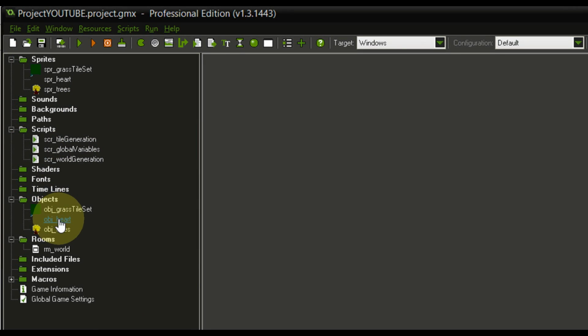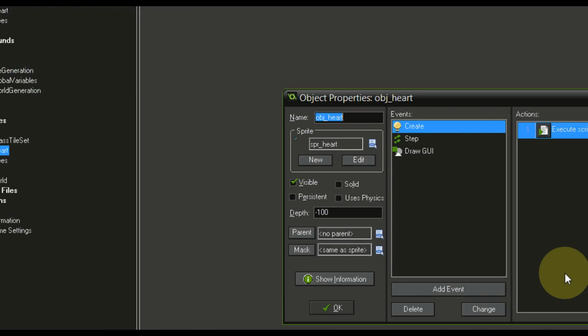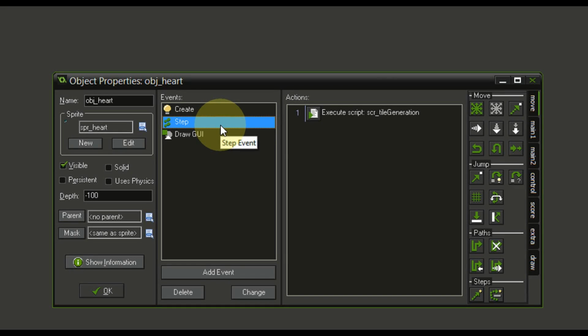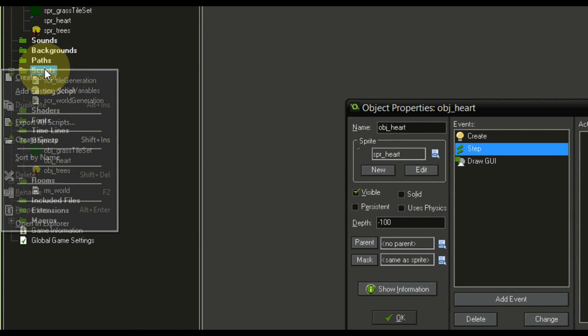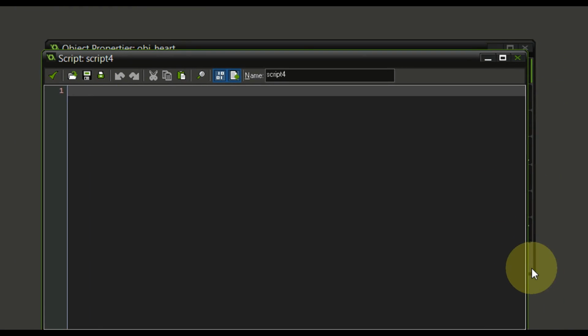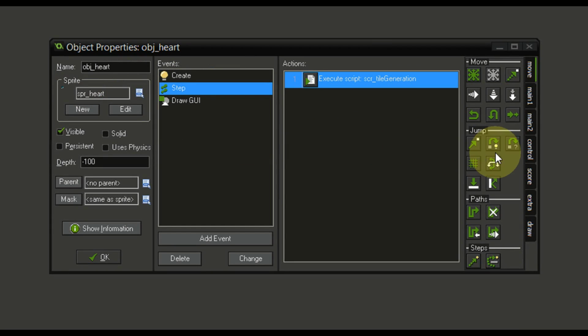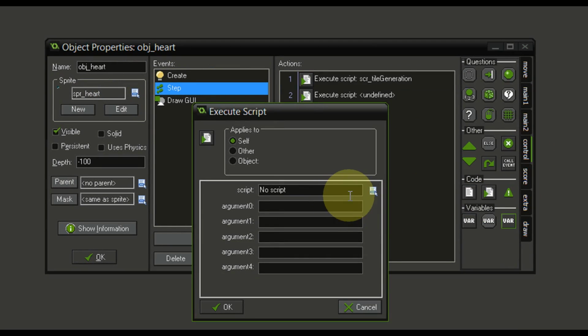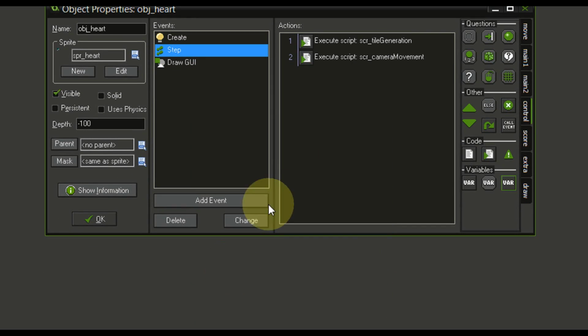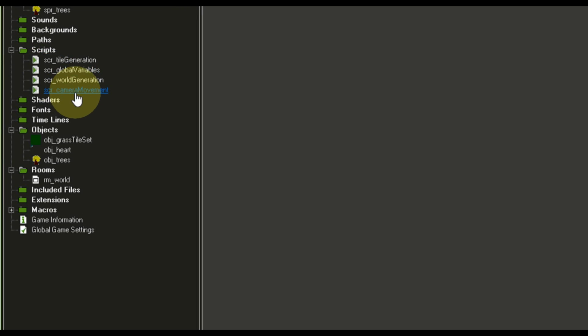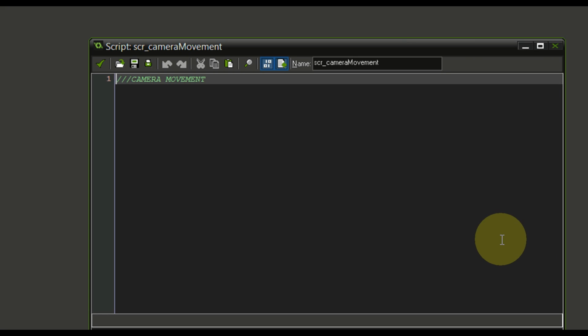In order to achieve that, we are going to open up our heart and we want to create a new script in the step event. For that we are going to actually create the script outside of it, and we're going to call this script camera movement. Also give this a proper title, just like that. We're going to save that and make sure it is attached to our step event. Camera movement, okay and okay. We're going to open that up and actually get to programming.